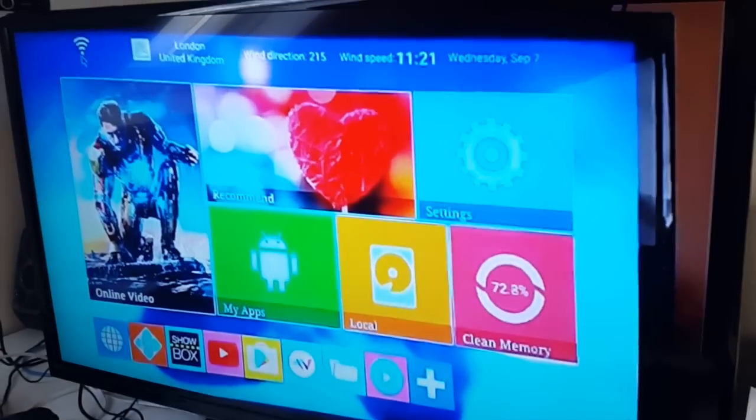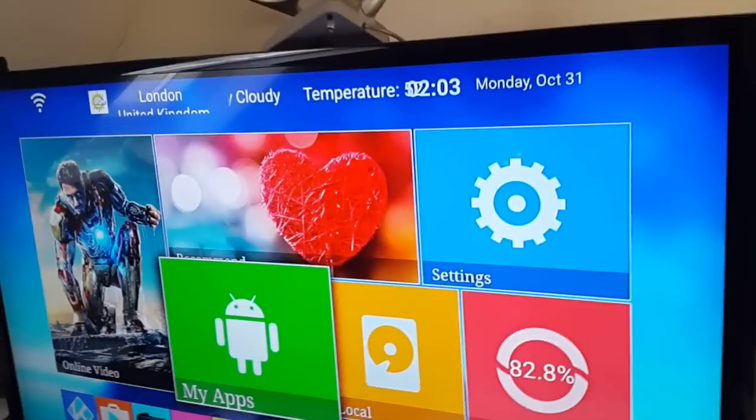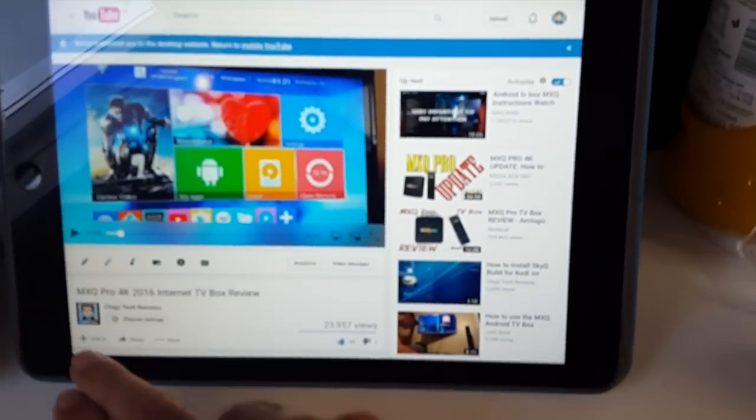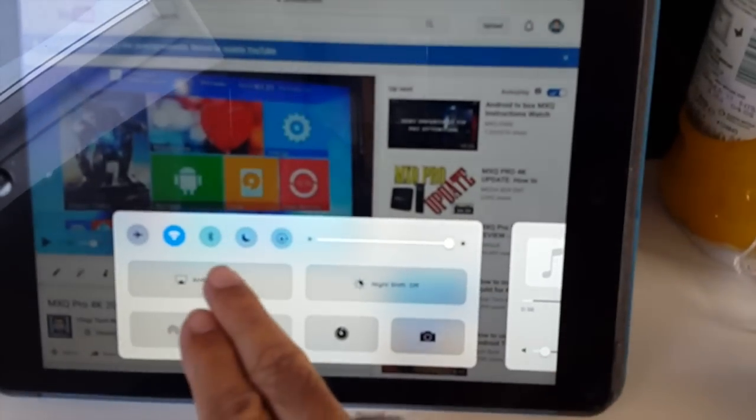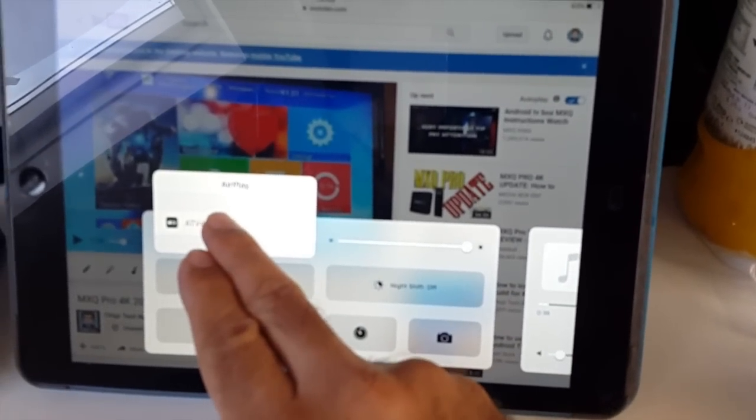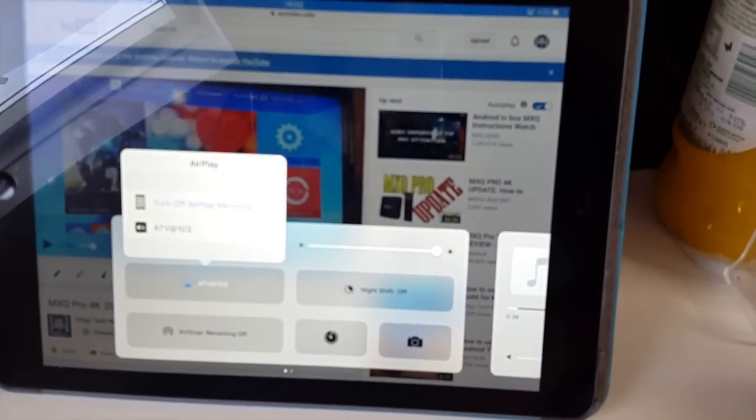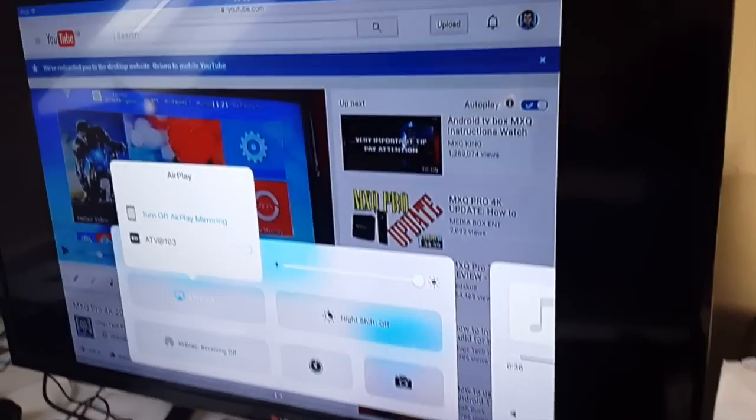Now I'll show you AirPlay mirroring working on iOS 10. Okay, so that's off, you can see. Now I'm going to do AirPlay mirroring. So you just scroll up on your iPad, hit that, and just choose your device. There you go.